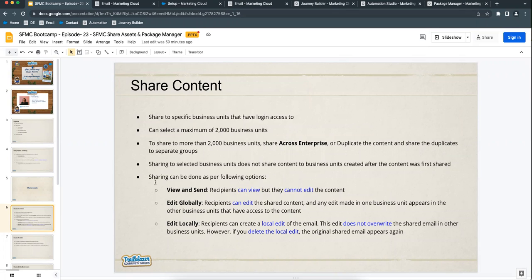And while you are sharing a content, you have the following 3 options: view and send, edit globally, and edit locally. So with view and send, when you select this particular option, the recipient view can view the asset and they can use that for sending, but they cannot edit the content. So that's the view and send option.